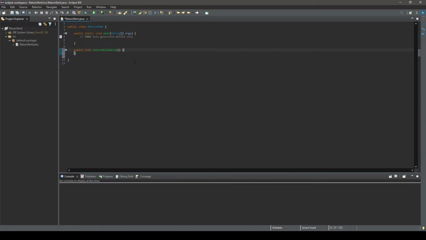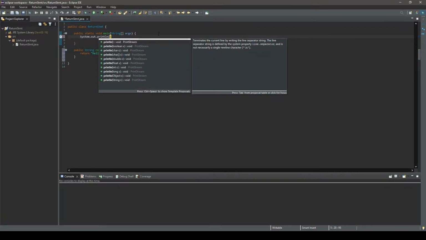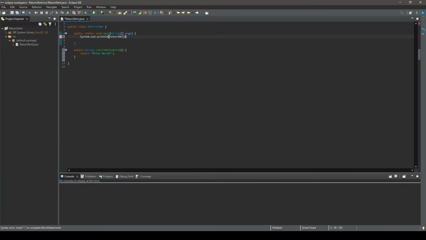Now let's change the return type for the return hello world method back to string and include a return statement that includes the string we want to return. Of course, this string is going to be hello world. Using a println statement in the main method, we can test the return hello world method out. But notice we have an error.